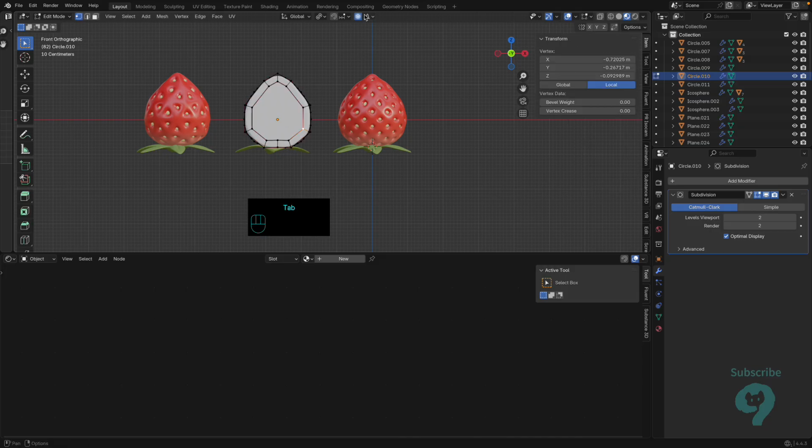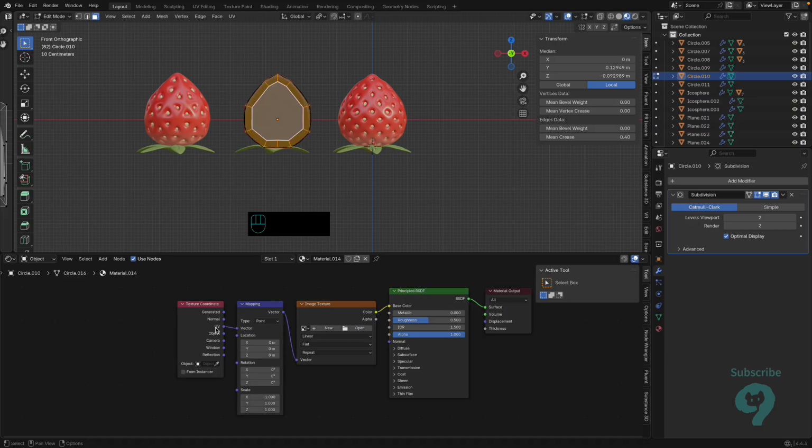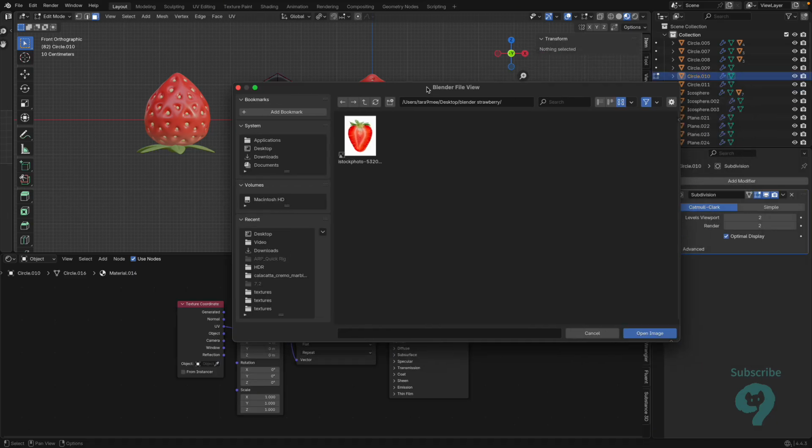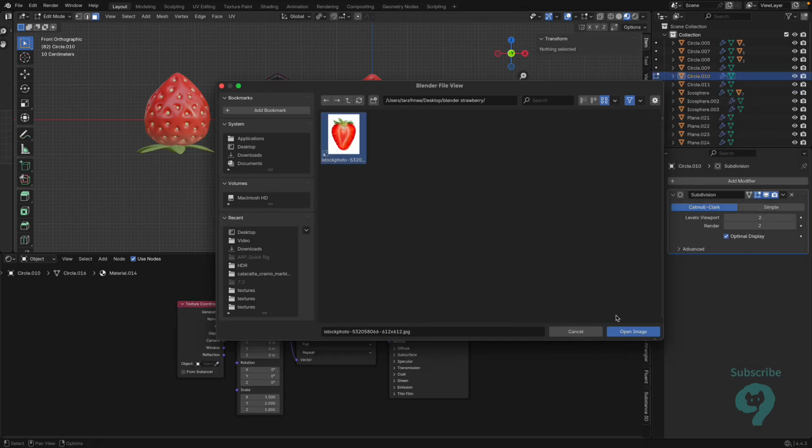Tap in. Select the faces. Command numpad plus to select all the faces. Create a new material. We hold Ctrl T. This is gonna be UV connect to the vector. Give it an image texture. This is a photo I just found online.